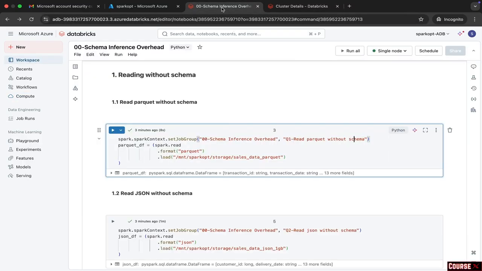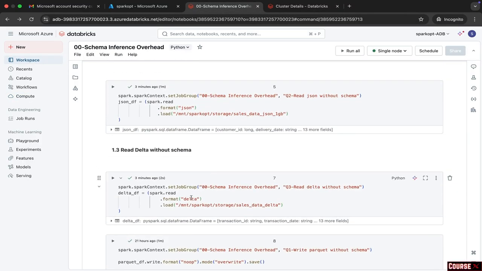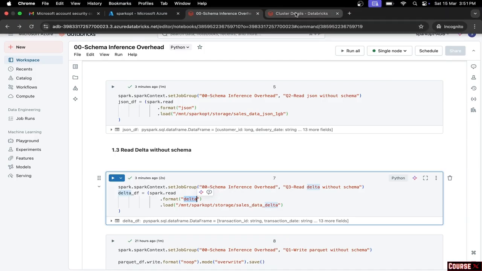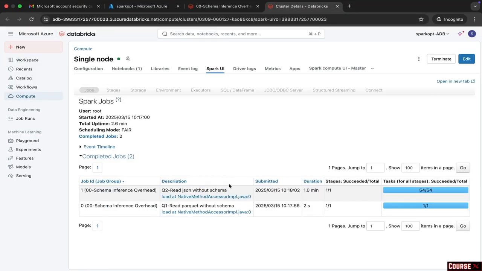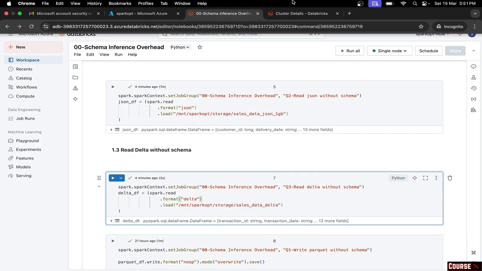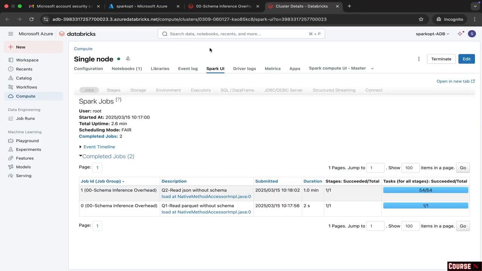And you can see we have run the Delta read operation also, but here we don't see any job for the Delta, because the Delta table comes with data and the metadata inbuilt in it. So Spark doesn't need any extra overhead to read the metadata, to understand the data types and the directory. It can directly go to the metastore and read the metadata from there. So that is why Spark didn't initiate any extra task to read the metadata of this Delta dataset, and there is no job associated with the Delta read.